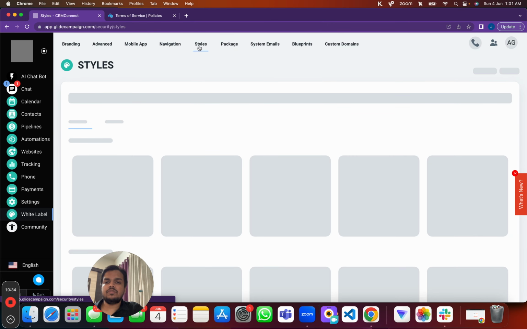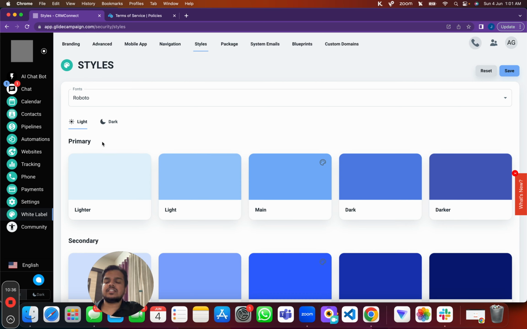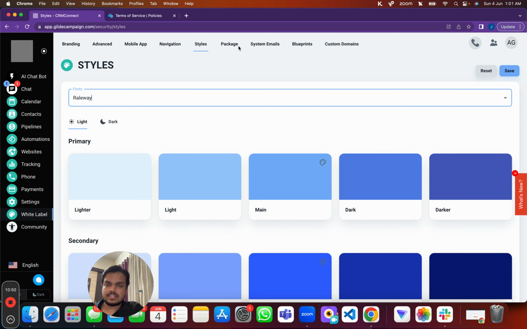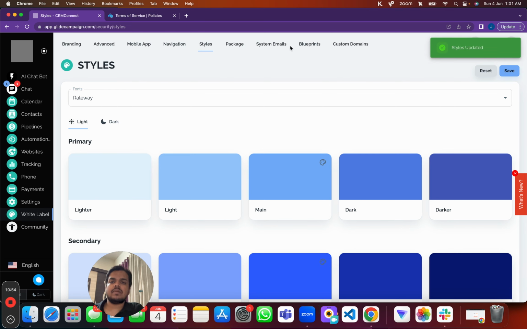Now let's move to the style section, where you can actually change the colors and font for everything. So first of all, we have the default font over here, and I can change this to whatever I want. Let's say I choose something like Raleway, and just look at these fonts carefully. As soon as I hit save, all my fonts are going to be replaced by the one that I've chosen. So that's what I meant when I said you can completely rebrand GlideCampaign as your own white label SaaS platform.